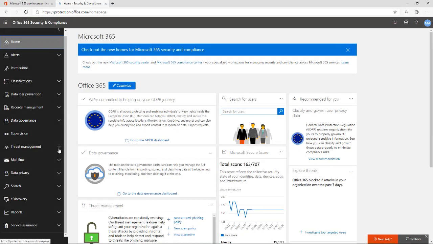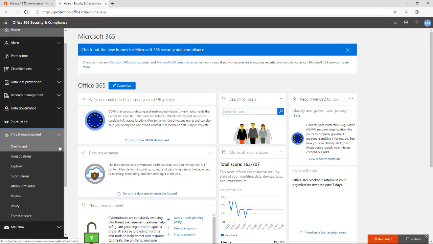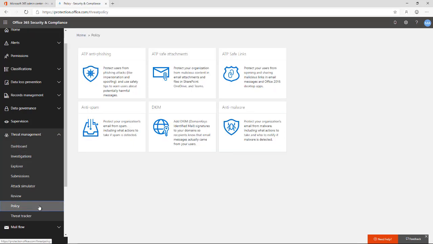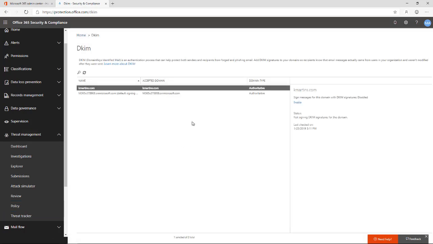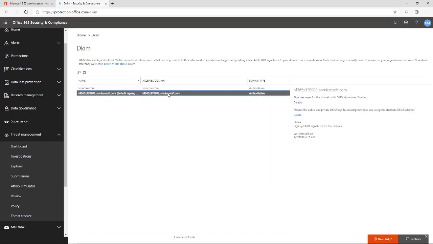We start by going to protection.office.com. Once in here, we'll go down to Threat Management and then open up the Policy area. From here, we see our DKIM settings. We'll click on the panel to open up the settings. We can see here how the default domain, .onmicrosoft.com, is already set up with DKIM records. It's enabled. We can disable it as well from here.